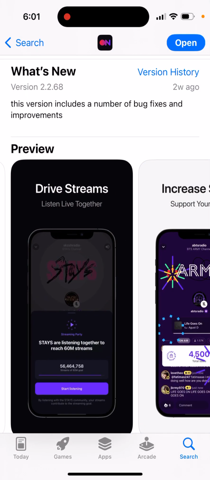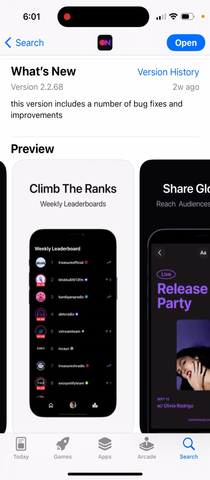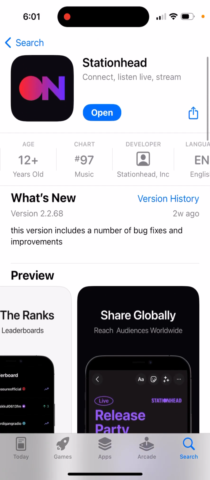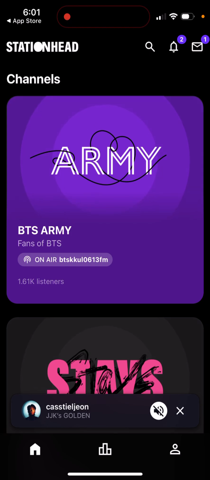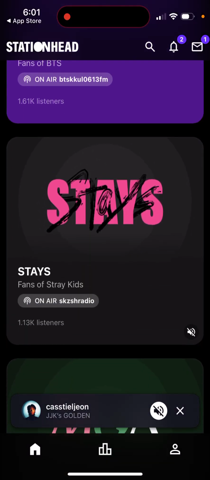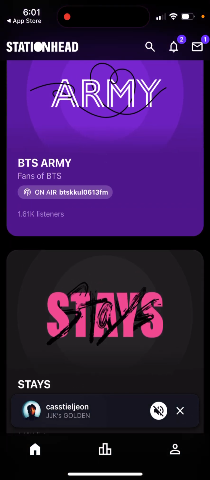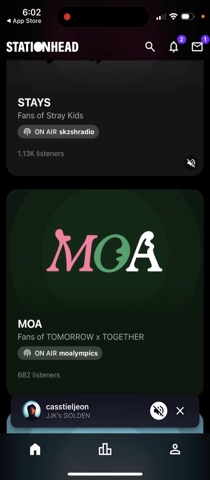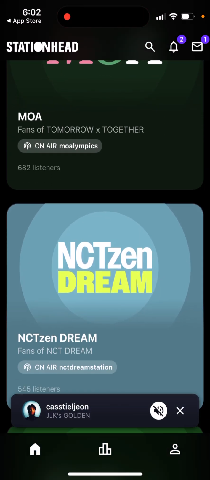Well, I didn't know there are iPod apps there, but yeah, you will see how it looks. And yeah, so that's the idea. So let's just open it up. So basically, that's how it looks. You have channels which are on air, and then you can just tap and join a channel.